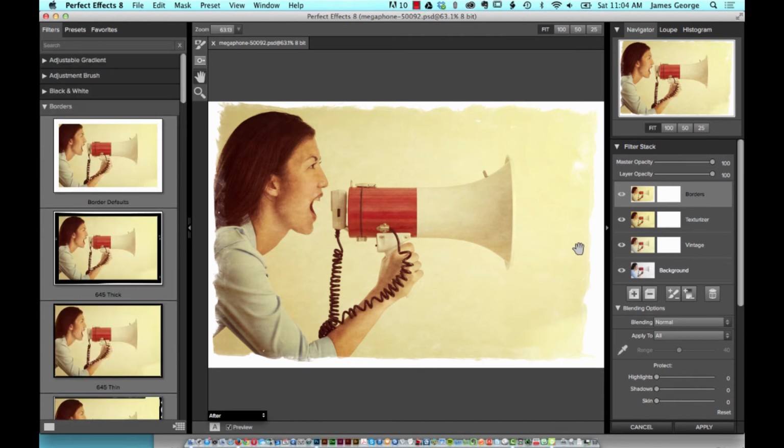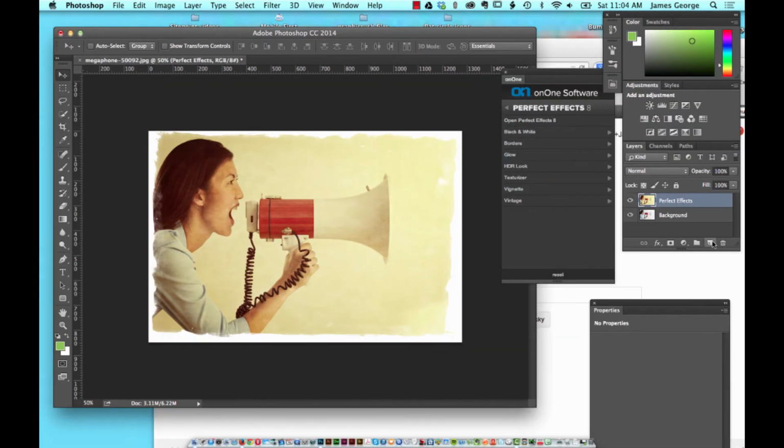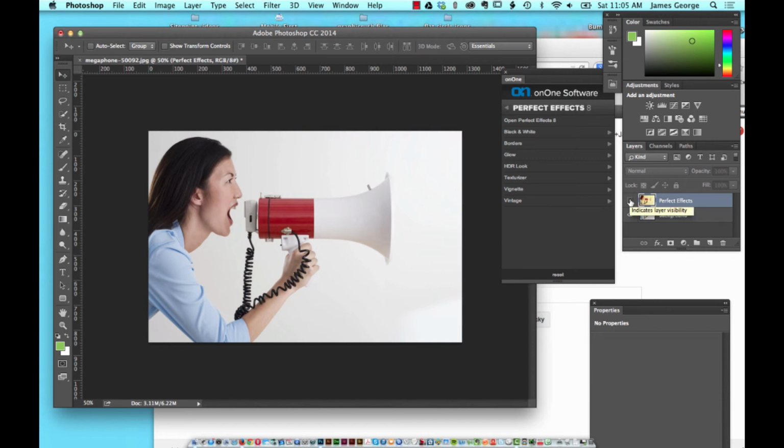So once you're done with this, let's say that you like how this is and you're ready to go. You can just go ahead and click apply, and it'll process everything and add it in its own layer called Perfect Effects. And it never affected your original background layer. You can see here that your original background layer is intact and untouched. So it follows standard procedures, and you don't have to worry about ruining your photo or anything like that, because you can always go back and apply different effects.